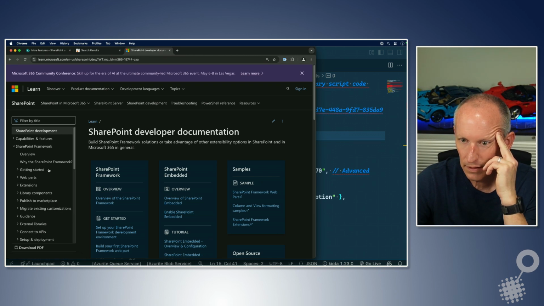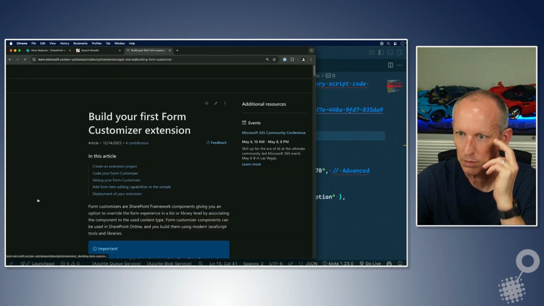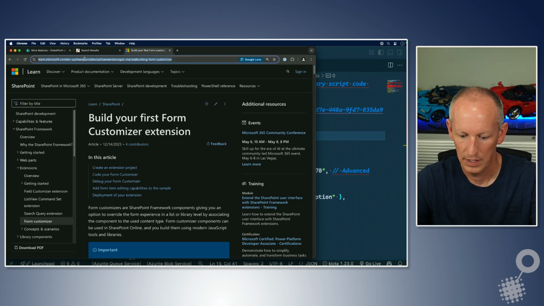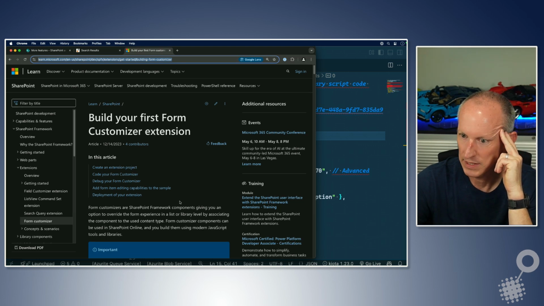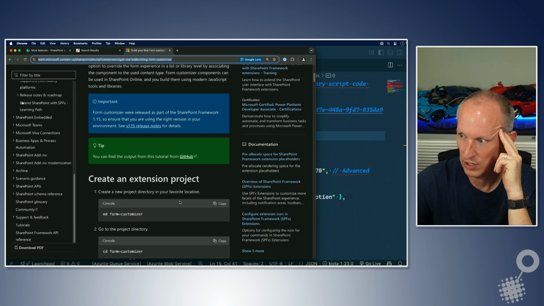Extensions, form customizer. Okay, so let me copy this over. All right, I'm gonna give you two links, John. Let me explain what I did here. Link number one, that I just responded to your question with, is for the official documentation. And this kind of explains what this is and how you can look at it.